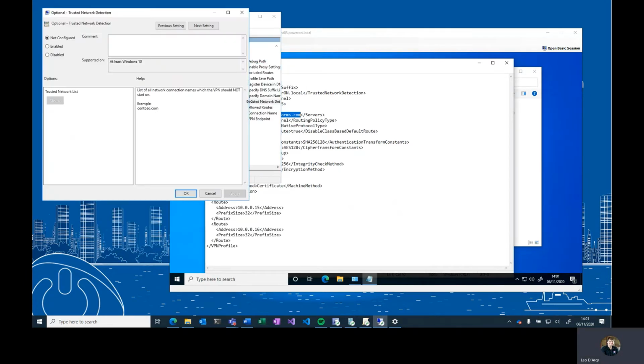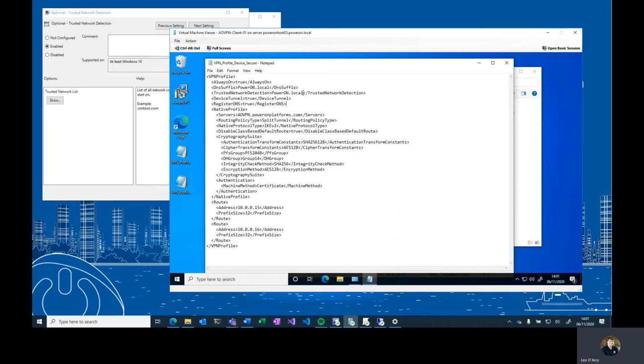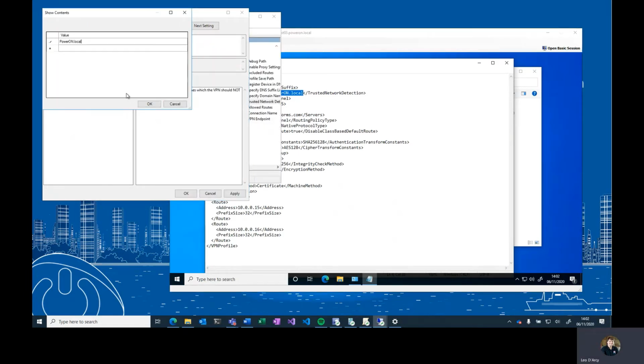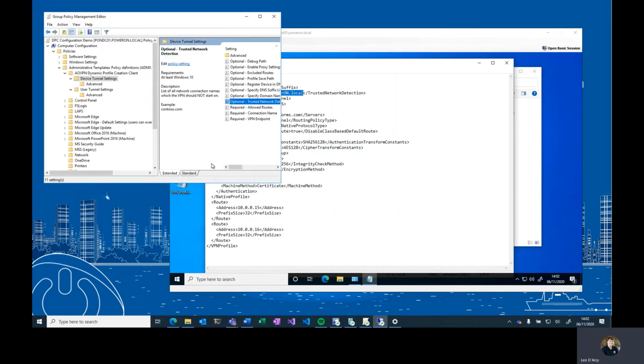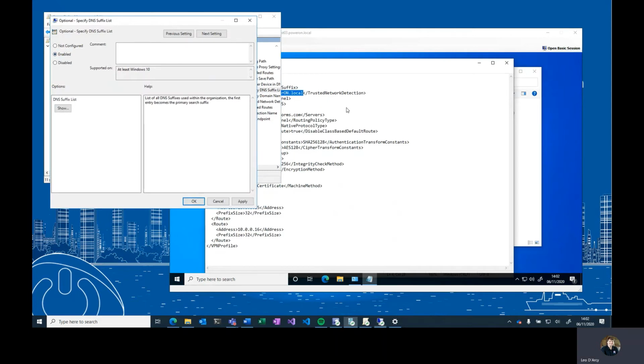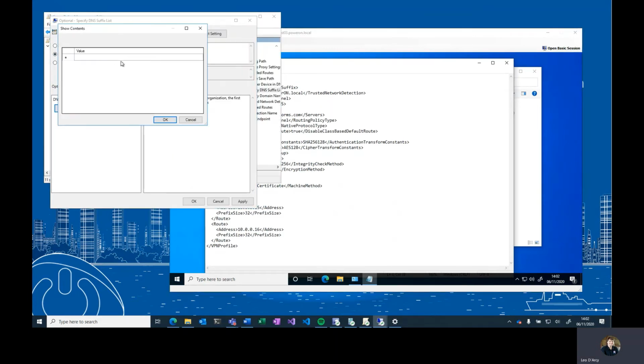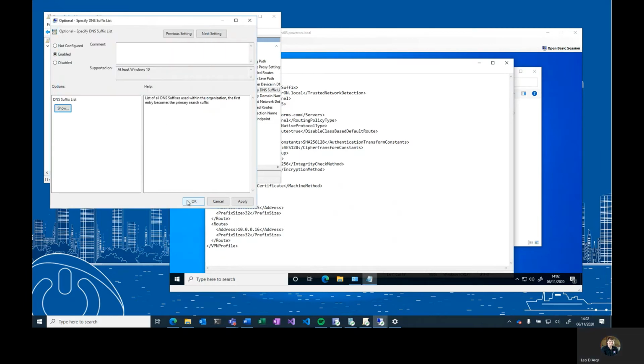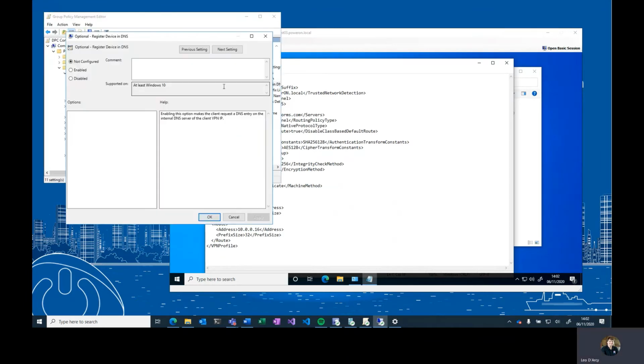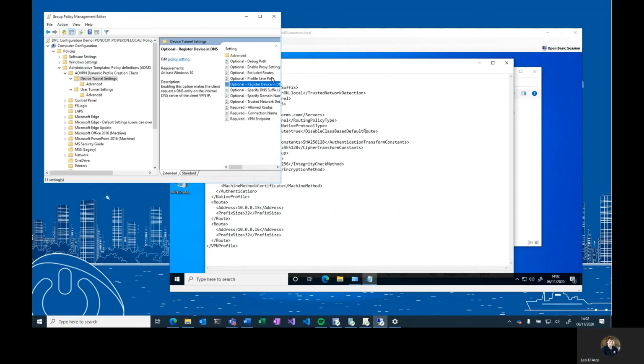We're then going to configure some of the optional settings such as trusted network detection. And you can see here that that's relatively easy to find in an existing configuration. Also going to specify the DNS suffix list, as that is also in our configuration. And we're going to register the device in DNS. We're not doing any path exclusions, and we're not using the proxy.